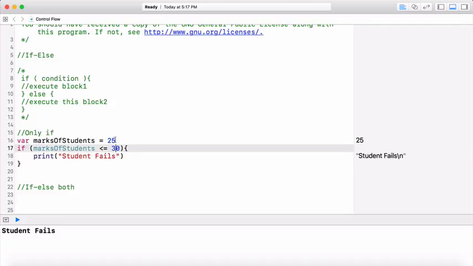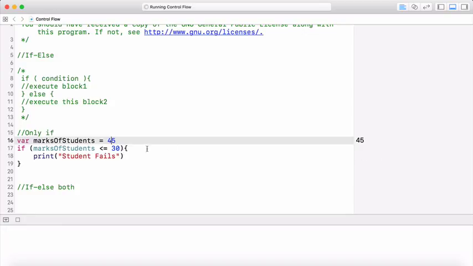Now, if we make marks of students as 45, we see that nothing is being printed here. Why is this happening? Because now the if condition is false as 45 is greater than 30 and the compiler doesn't know what to do when the if condition becomes false. Therefore, we need to handle the false condition as well.